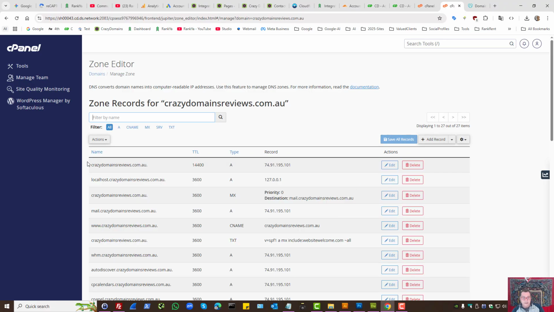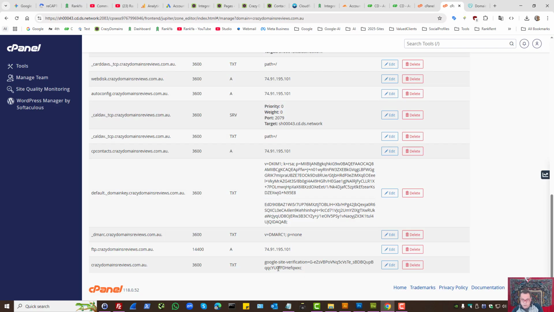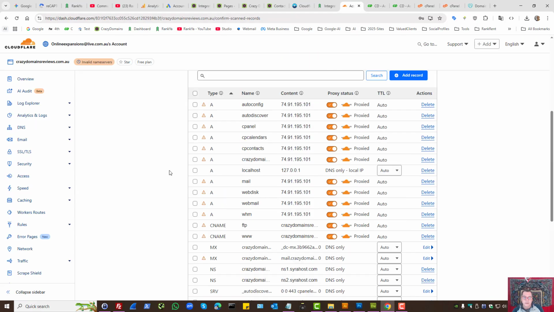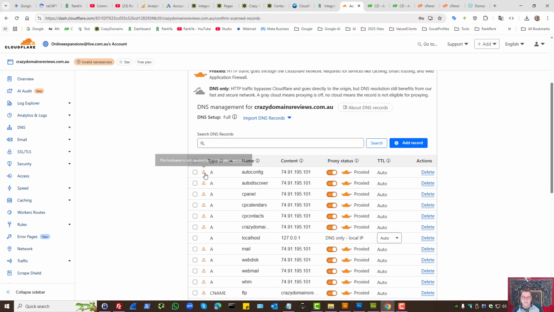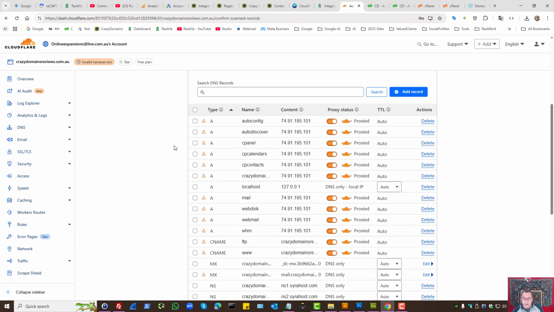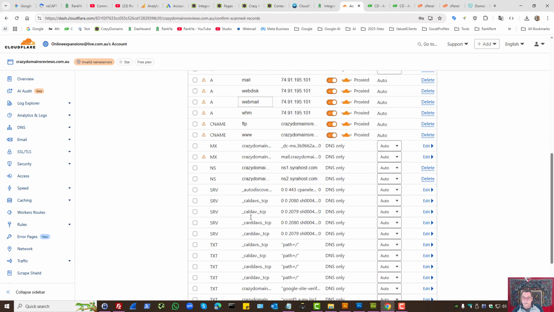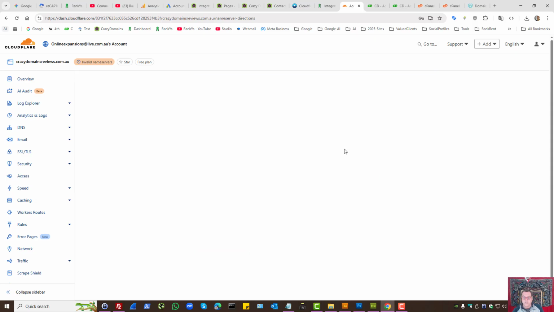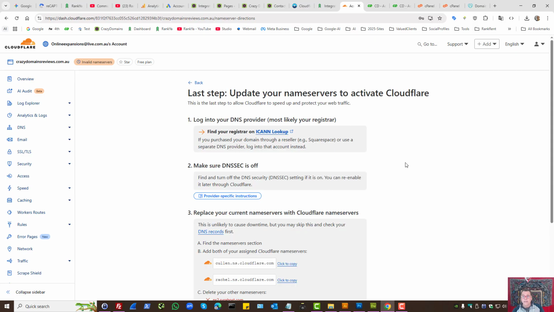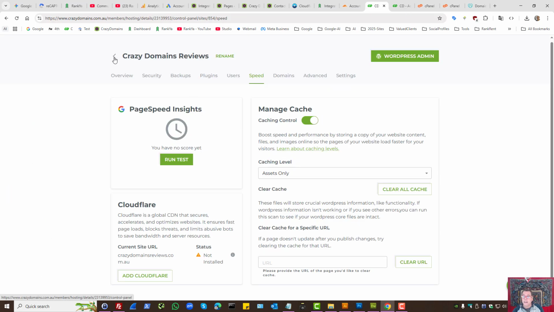So what happened is Cloudflare went ahead and grabbed all these records. But because I've added some unique ones for Google Search Console and so on, it's saying there are some settings here. So at this moment, I can double check everything and say, no, these look okay, and I can continue to activation. Finally, what you need to do is actually change your name servers. Where do you find that from?